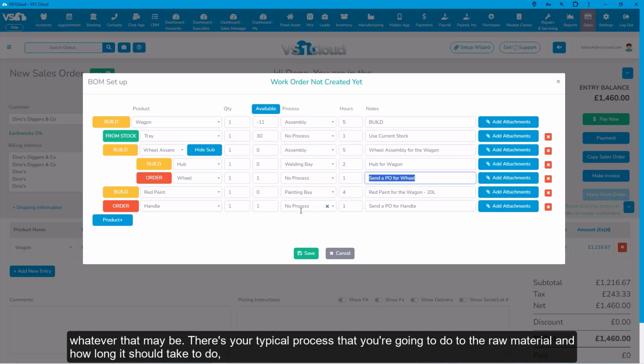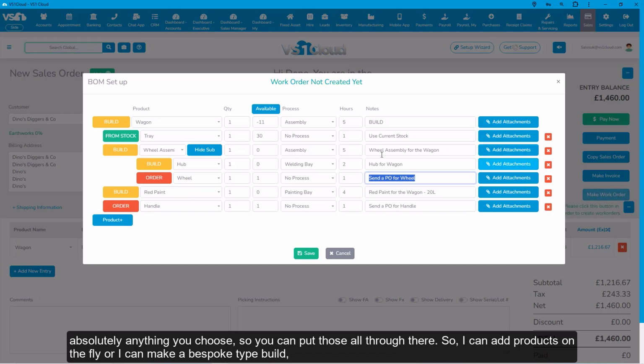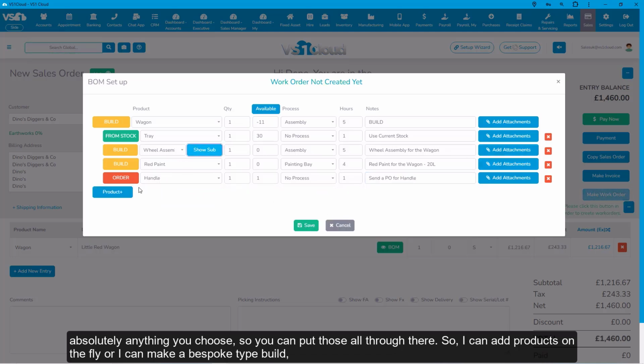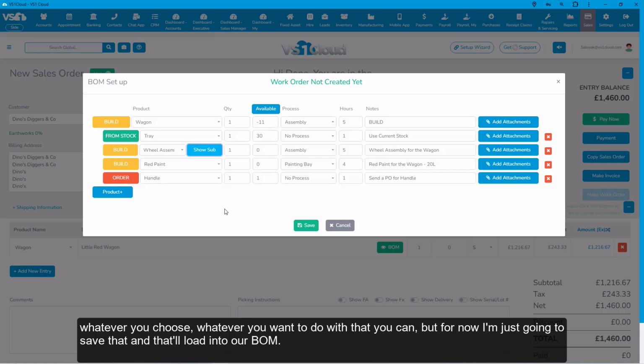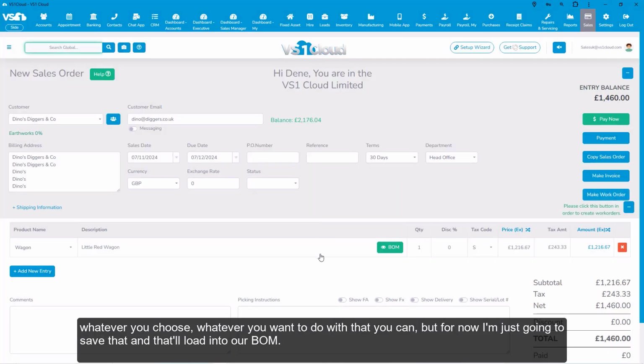There's your typical process that you're going to do to the raw material and how long it should take to do. So you've got a full structure there. You've got attachments where you can put in any sort of instructions, diagrams, absolutely anything you choose. So you can put those all through there. So I can add products on the fly, or I can make a bespoke type build. Whatever you choose, whatever you want to do with that, you can. But for now, I'm just going to save that. And that'll load into our BOM.